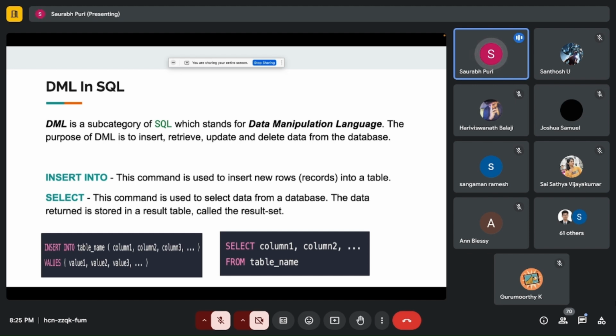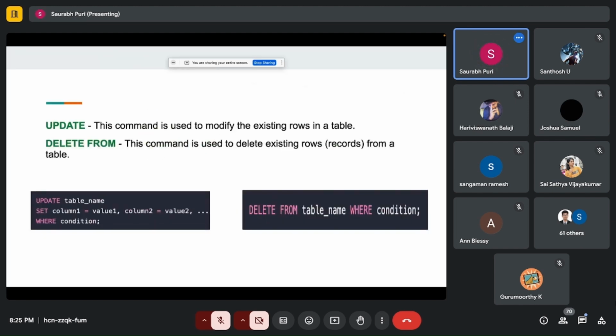If we want to select every column, we use a wildcard character, that is the asterisk. If we want to select a limited number of columns, we use the column names with the select statement. Similarly, the update command is used to modify existing rows in a database. Similarly, the delete command is used to delete existing rows from the database.